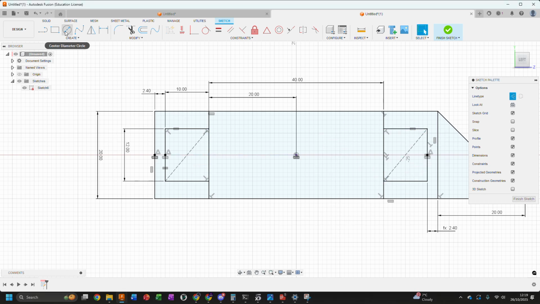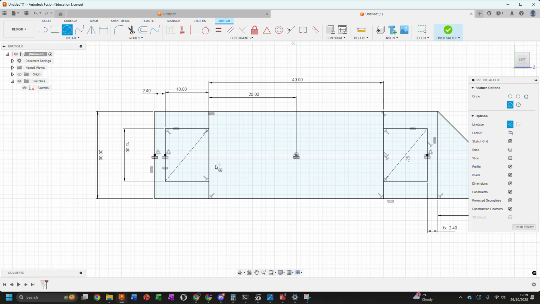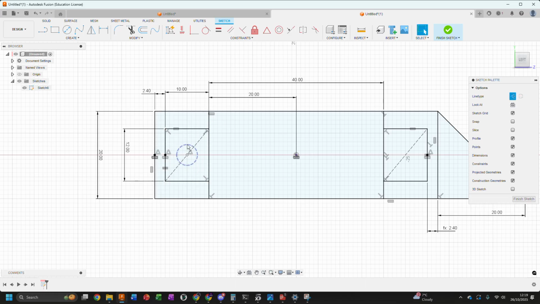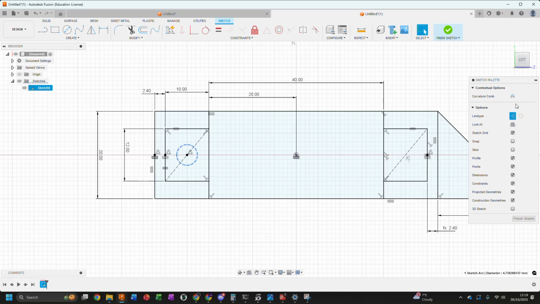Now we're going to create a circle. So we're going to create a circle at the center point. You can see there now, Fusion is thinking that we still want the circle to be made of a construction line. That's not necessarily the case. So we don't have to delete our geometry. What we can do is just select the geometry that we want to be a solid line. We just toggle the construction option in the sketch palette.